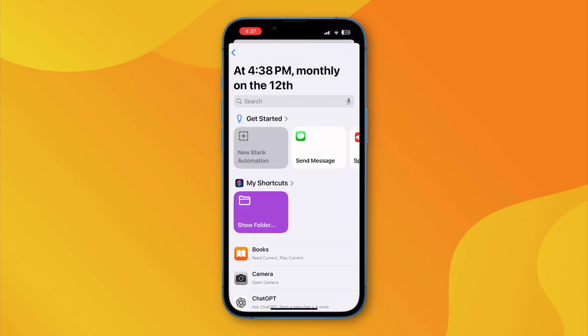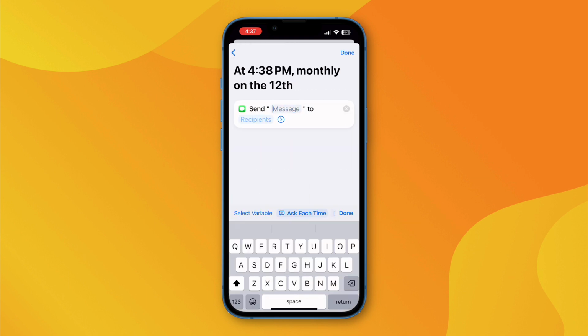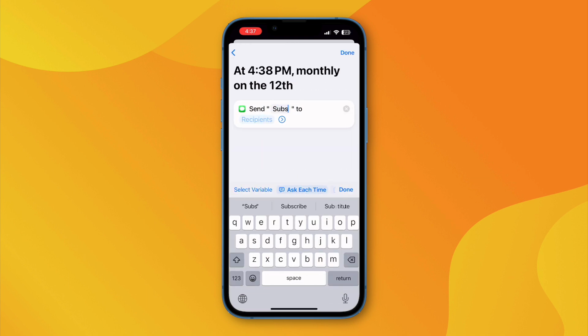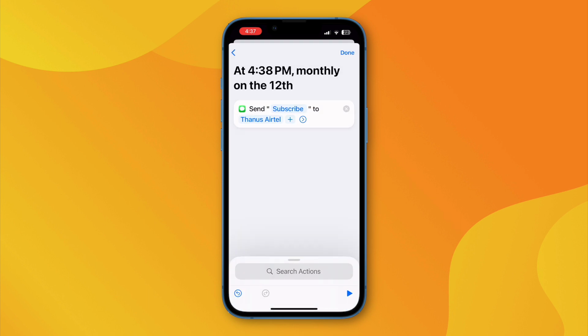Then tap Next. Now, let's add the message. Tap Add Action. Then search for Send Message and select it. Tap on the message field and type what you want to send. For example, subscribe next. Tap on Recipients and choose the contact you want to send it to. You can even add multiple people if you'd like.